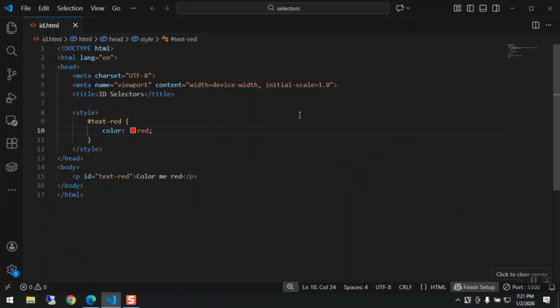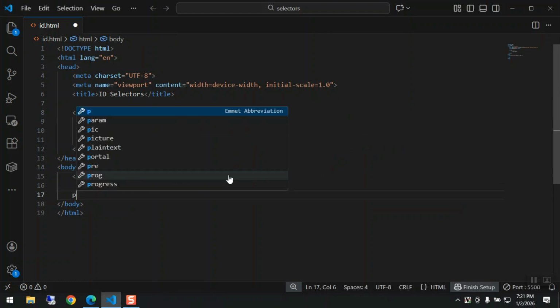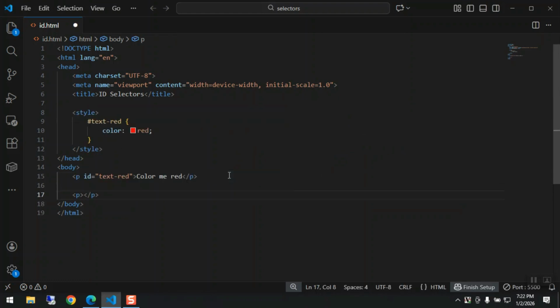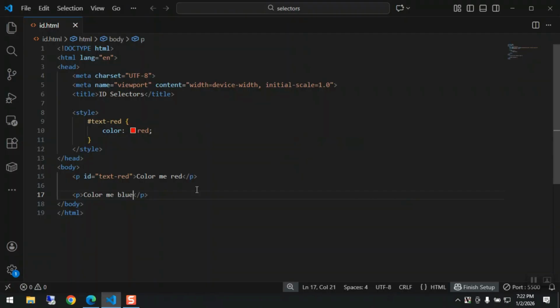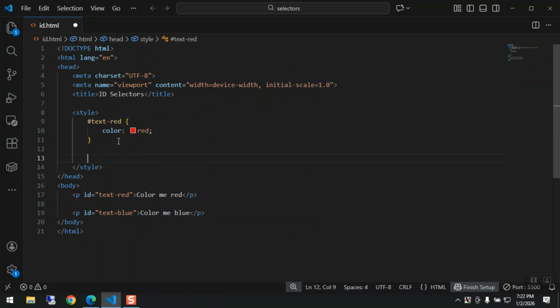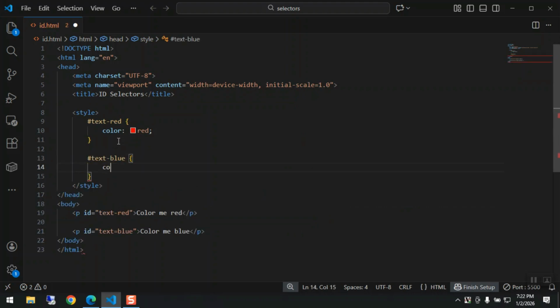And there we go. Now let's try another. I'm going to add another P and name it color me blue. This is added. Now we are going to add our ID attribute text-blue. Let's go back to CSS, #text-blue, color blue, save.